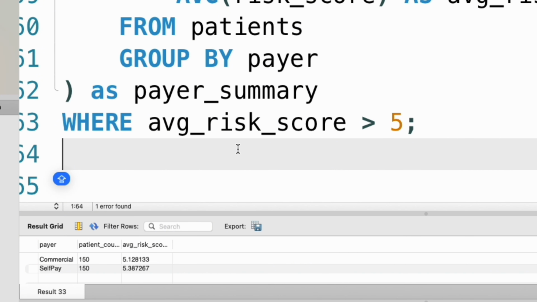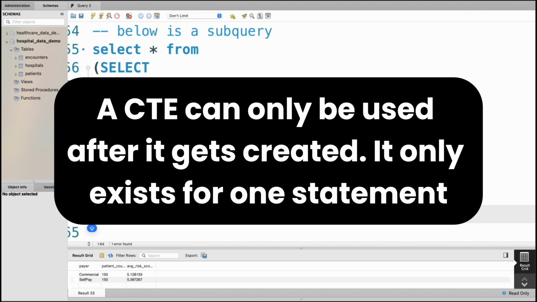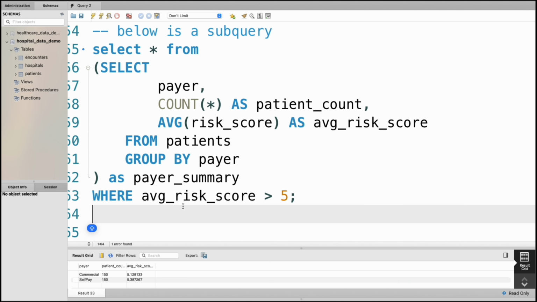A subquery, on the other hand, can still be perfectly valid, but once the SQL gets bigger, it often starts to feel more cramped up, and it gets harder to follow. And just one more important detail: a CTE can only be used immediately after it's created, and you can't define it and then use it later in a completely separate query. You just can't do that. So it only exists for one statement. It's not a permanent table. Just keep that in mind.